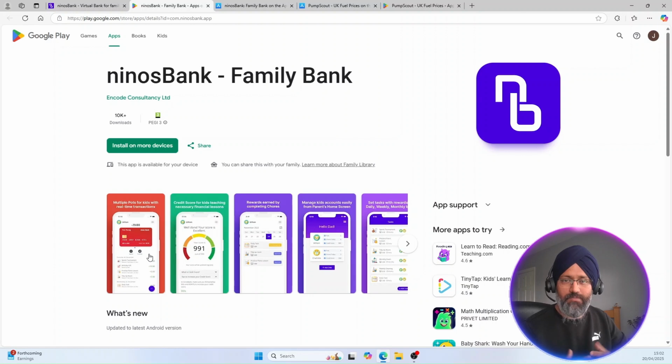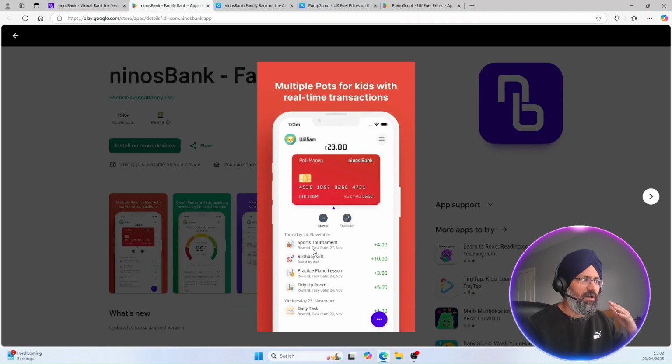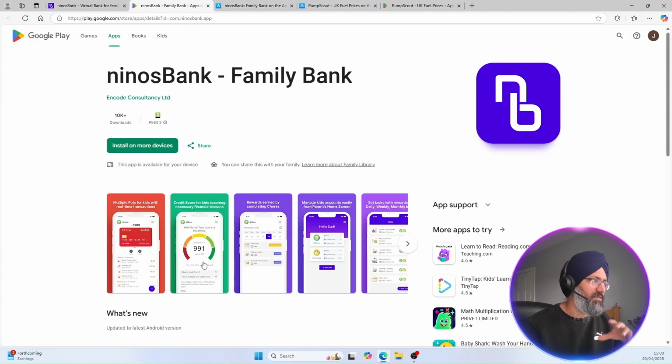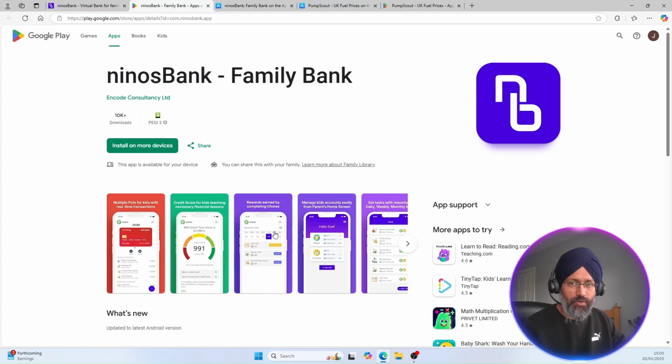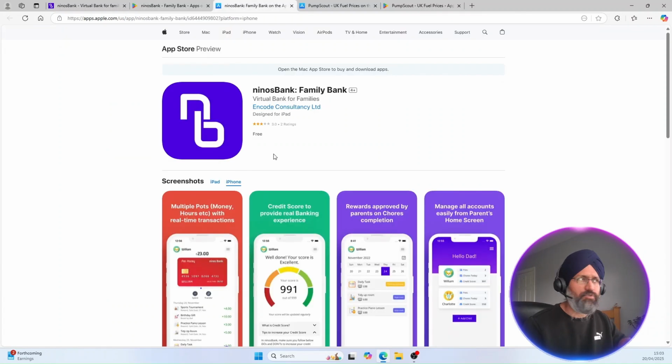Basically it allows multiple accounts. These are all virtual. This is to manage pocket money. It shows the statement of how your son or daughter is performing. You can set tasks for them to earn money, or it can be TV or game time, stars, points, whatever, the different pots you can create. It also calculates a credit score for them so that they can understand what a credit score is, how it matters, and all those sorts of things. So this is NinosBank. I will quickly show you live in action as well. It is available on the App Store as well.